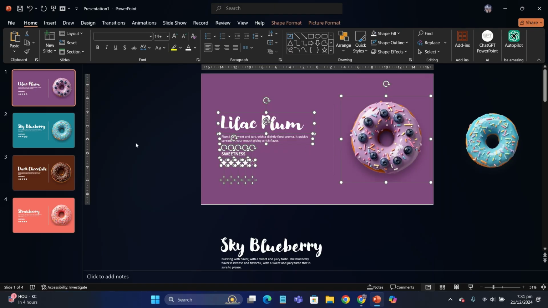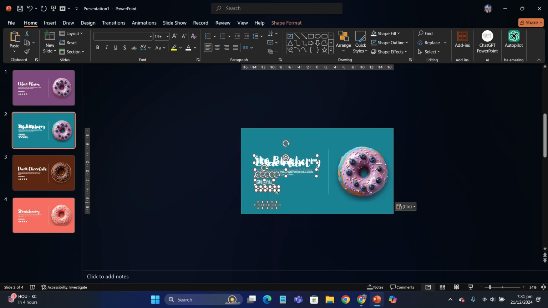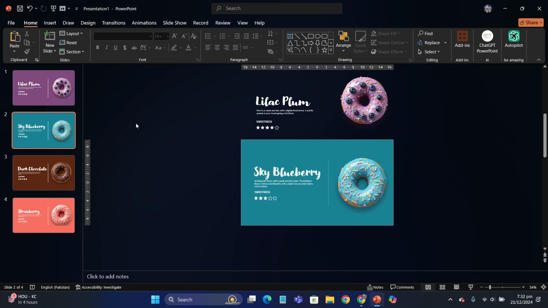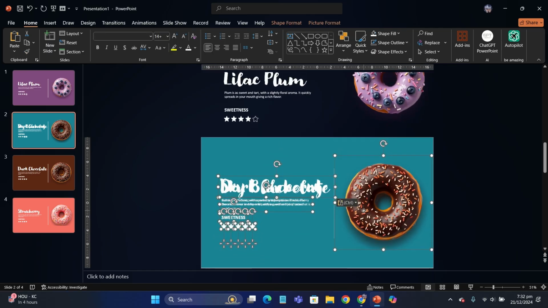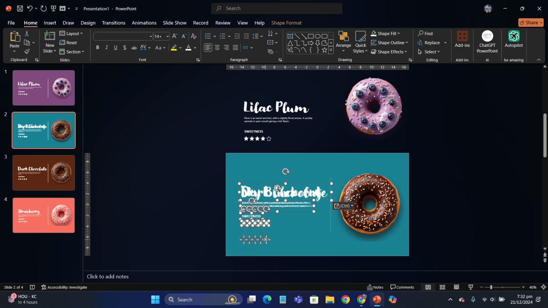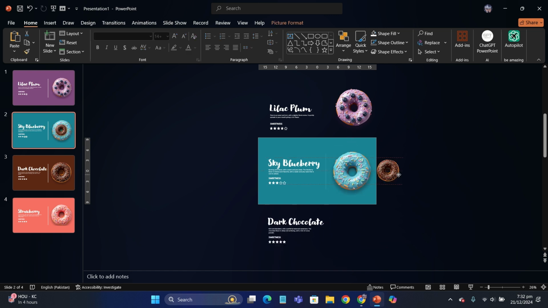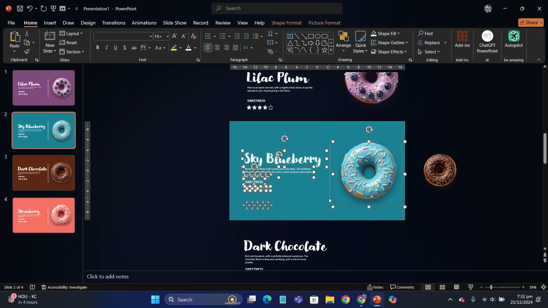Similarly, copy everything from this slide and paste it onto the second slide except for the straight line. While holding shift, move everything upwards. Next, we're gonna copy everything from the third slide and paste it onto the second slide, except for the line. And we're gonna move this text box downwards, and the donut goes smaller onto the right side.